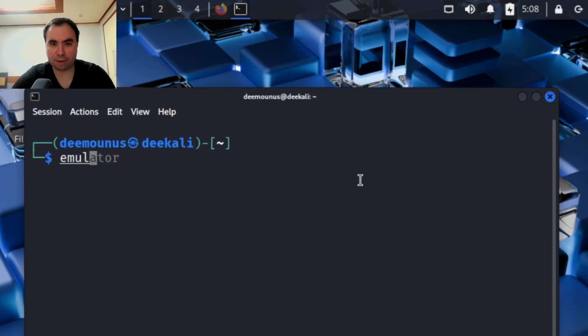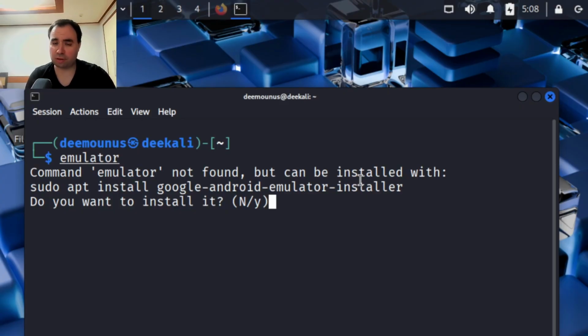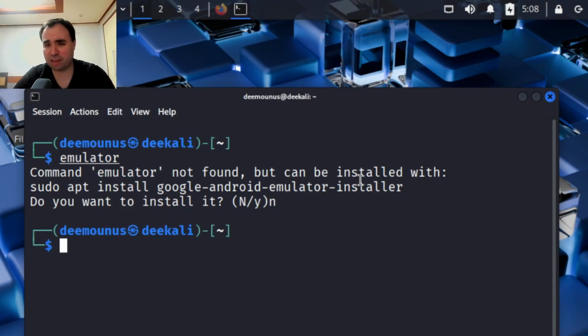Okay, now if we type, let's say, emulator, it's going to say, okay, emulator not found, do you want to install it? No, we're not going to install it this way, because typically when you install it like this, it might not be the latest version, and we need the latest version, and this is not the proper way to install it here. So let's do the proper way of installing the emulator and AVD stuff.